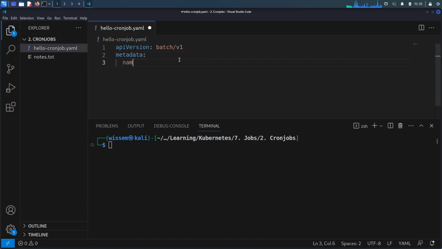Then here we have the metadata section. We can give our cron job a name. For example, I'm gonna call it just hello. Here we're gonna create a cron job to deploy pods to print the time and hello every minute. So we use the cron job to deploy pods in the cluster to print the time with the hello message every minute. That's the task that we want to achieve using the cron job.